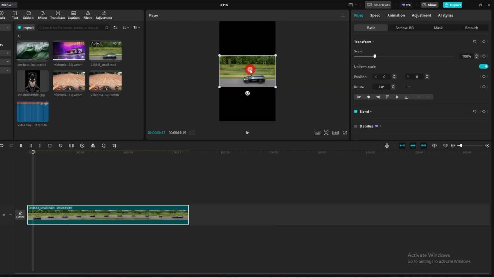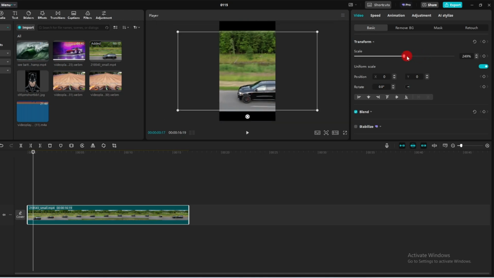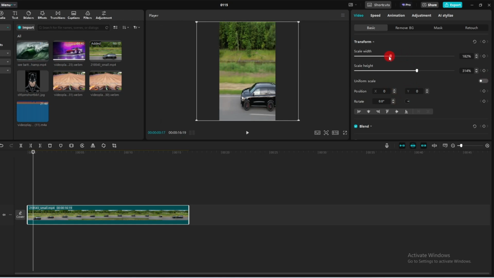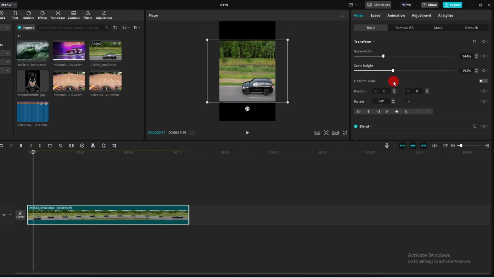Now here's the problem. The video is much smaller. So just click on the video and increase its scale like this. Off this option, uniform scale. And you can also decrease or increase its width like this, or its height like this.